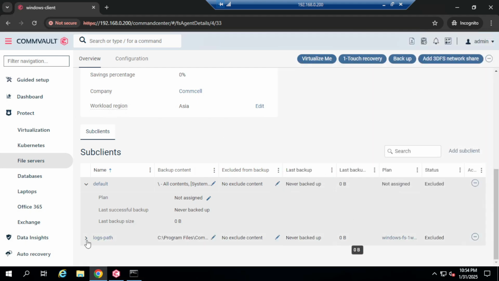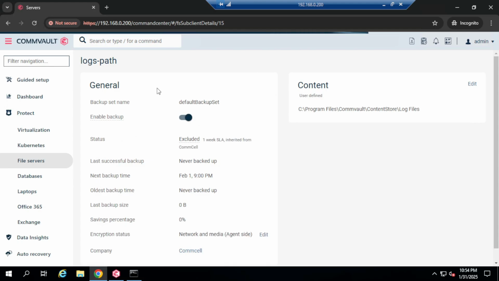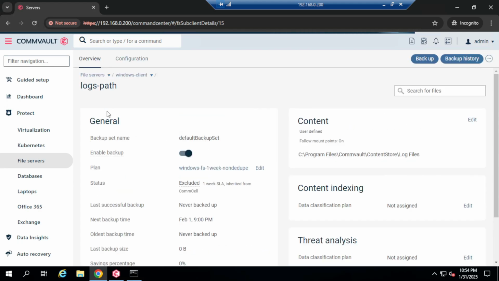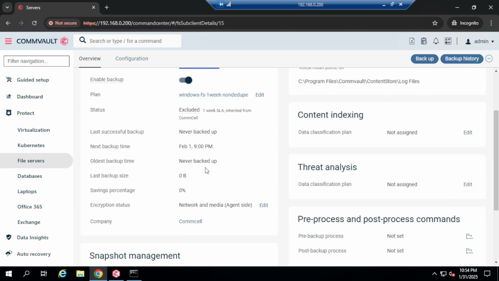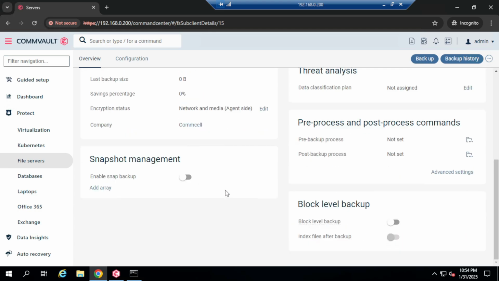Now I see that a new subclient is created. If you click on that new subclient, it will give the details of it. You can see the logs path, the backup set name, default backup set, the plan that I selected, and when the next backup is going to run. So far no backup has been run; you can see it never backed up. And this is the content that you defined for this particular subclient.